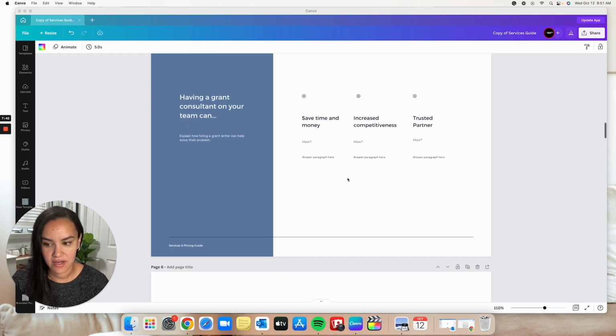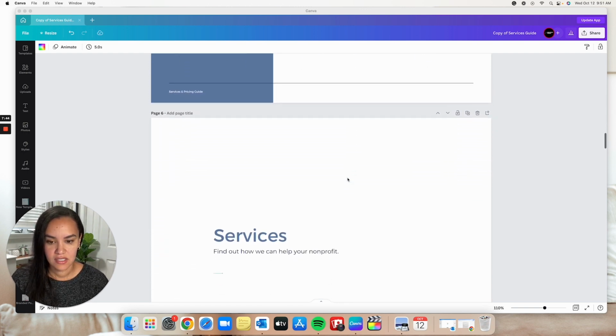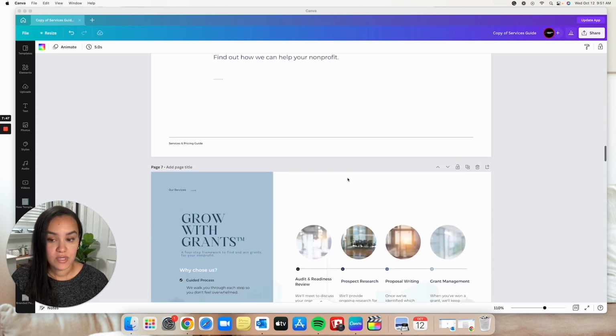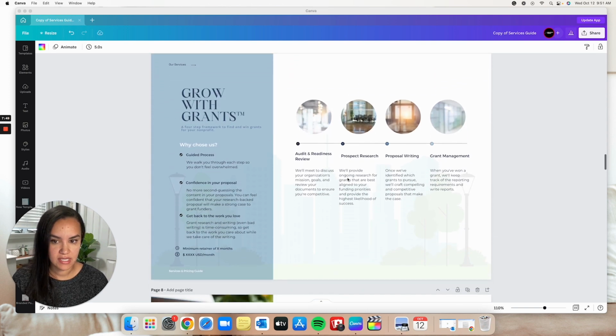All right, so now we're moving on to the services. This was my core service. It was called Grow with Grants, and it was a 4-step framework to find and win grants. So why choose this service? Out of all my services, why choose this one? I guide them through the whole process, have confidence in their proposals, get back to the work they love. A lot of the same reasons that I mentioned above. It's okay to repeat things. I wanted to have information here that they really need to know up front.